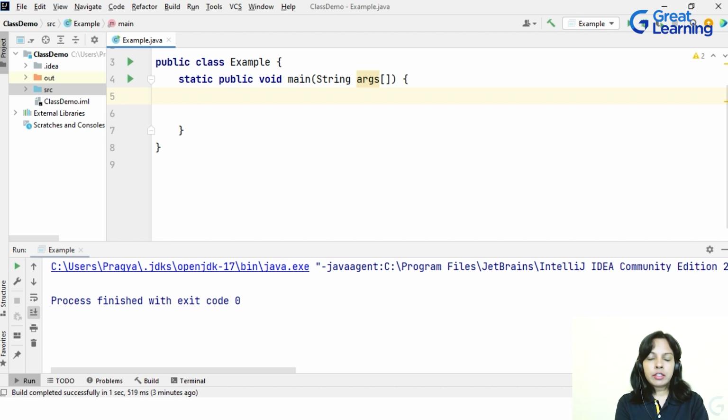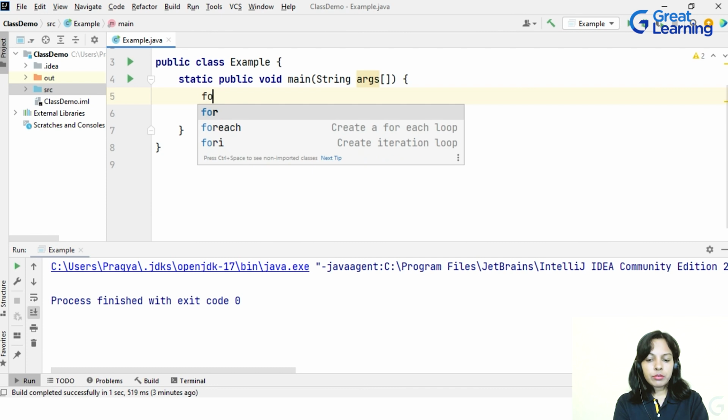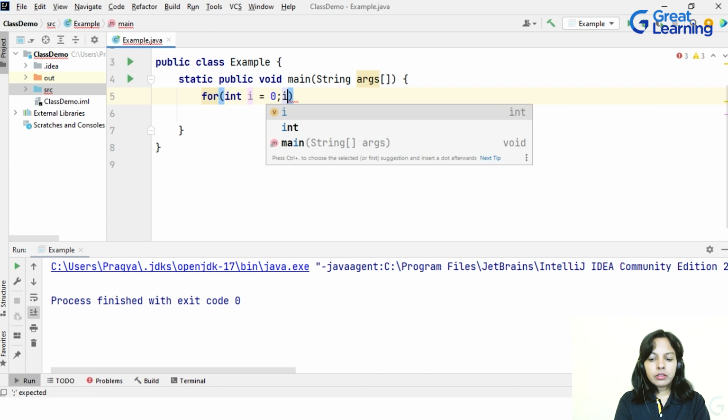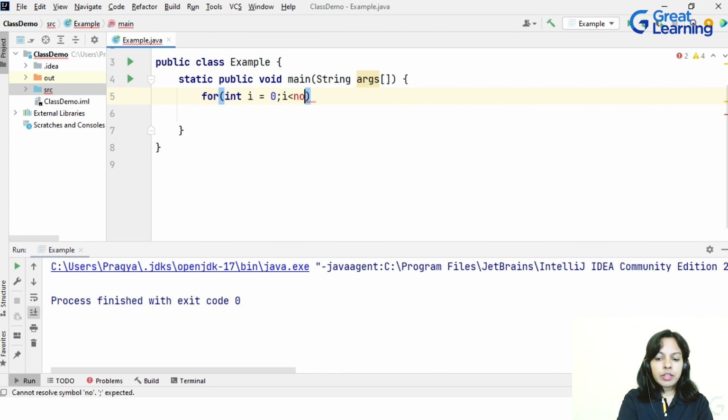So again, the nested for loop concept will be used. The first for loop will be for the number of rows in the pattern, and the second for loop will be for columns in the pattern. So outer for loop, int i equal to 0. i will go till the number of rows. So we have to define here the number of rows, how many we want to print also. So i plus plus.